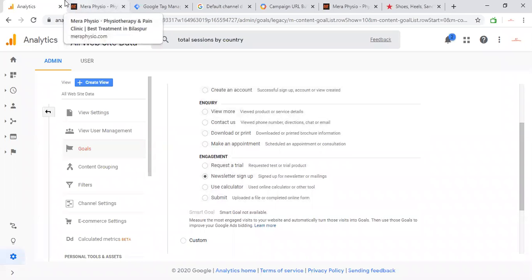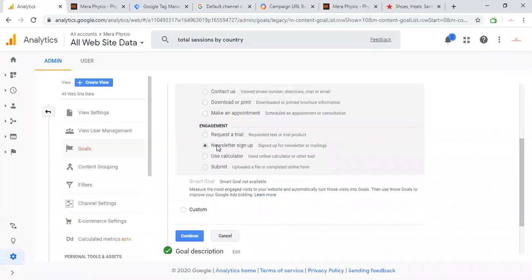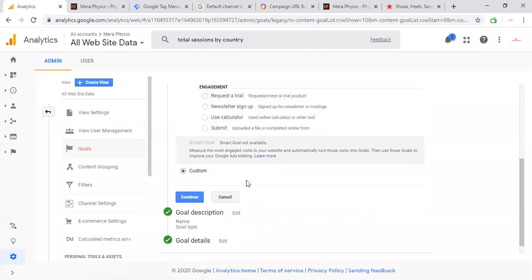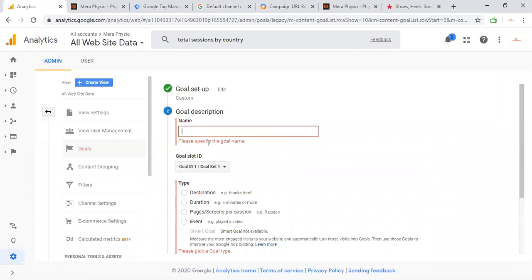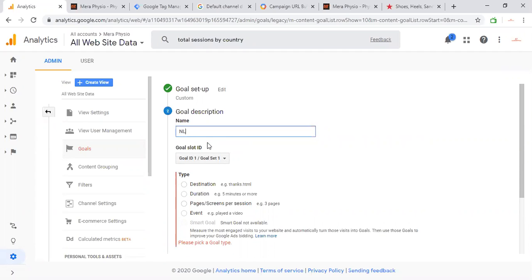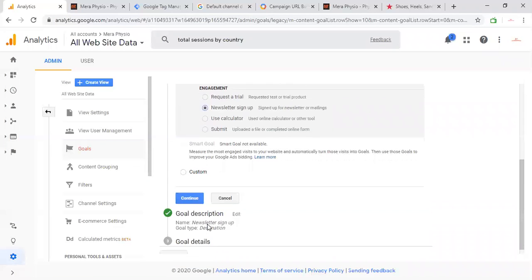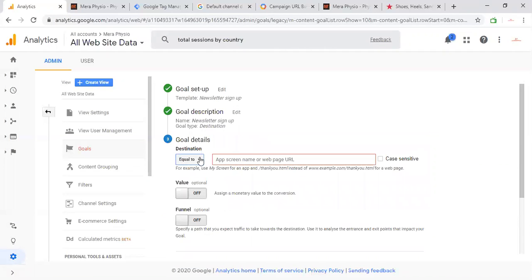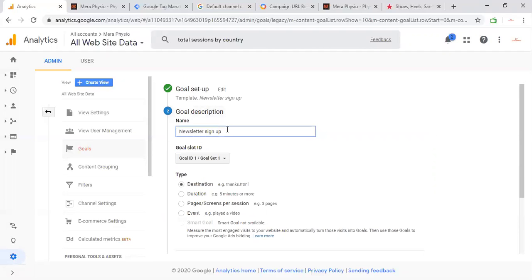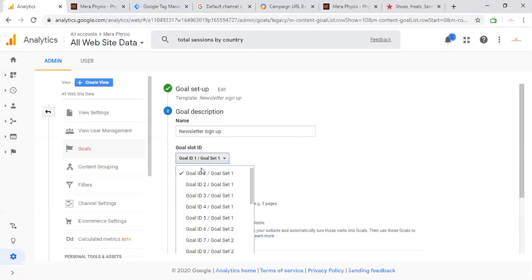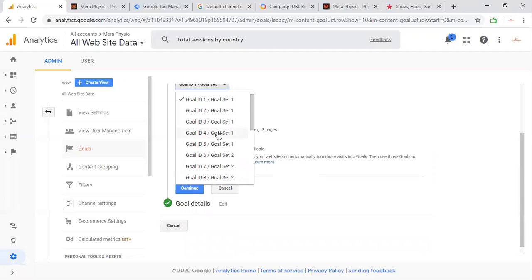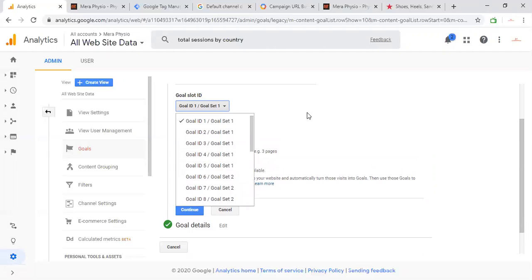If I had set up an event, what I would do is a custom view here, and I would call it, say, newsletter sign up. Actually, I don't need a custom view. I'll click on custom, click on description. It says newsletter sign up. Now the goal ID is 1, so I have 20 goals. Remember, you can add only a maximum of 20 goals and not more than that.